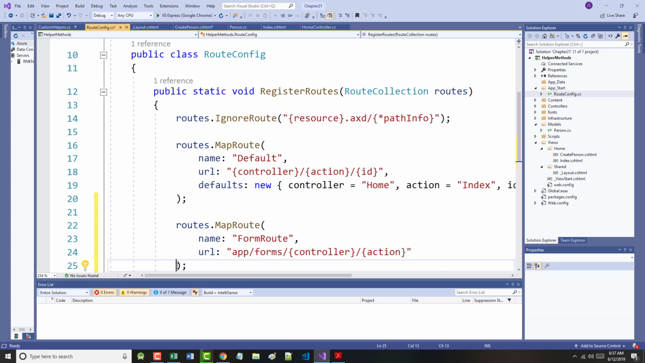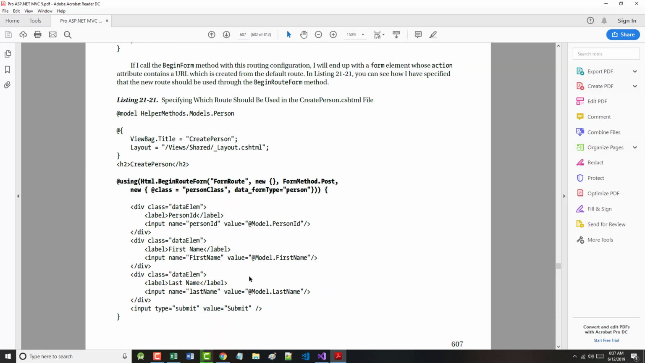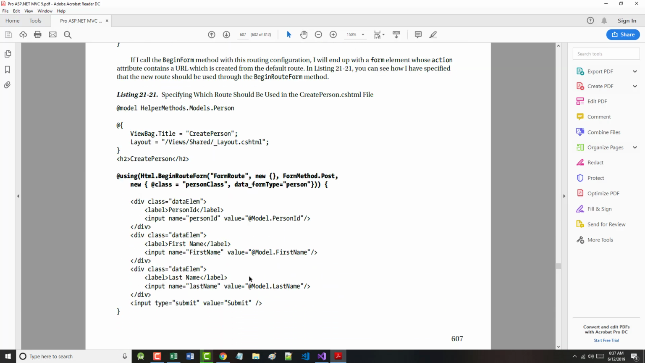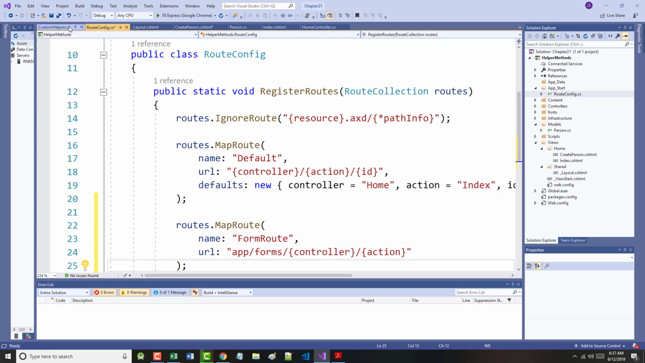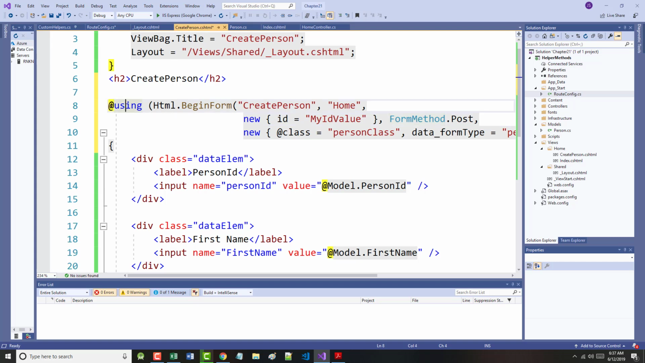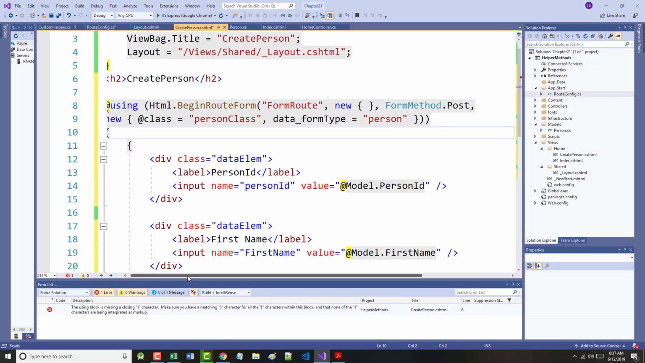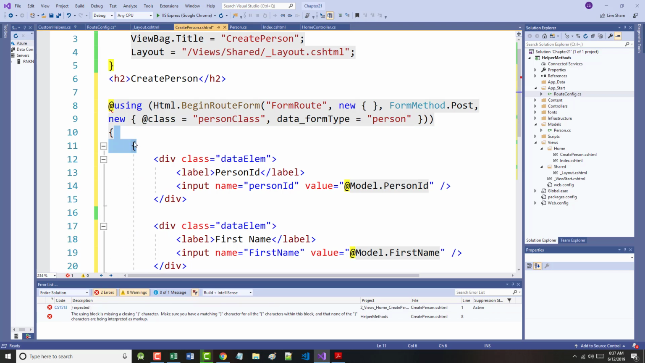a form element whose action attribute contains a URL, which is created from the default route. All right. Then in the listing on the bottom half of page 607, it says you can see how we've specified how to use this in the CreatePerson.cshtml file. So we are going to again come in and change our using statement in our, I'm sorry, that's in our CSHTML file. And we don't need that. All right.